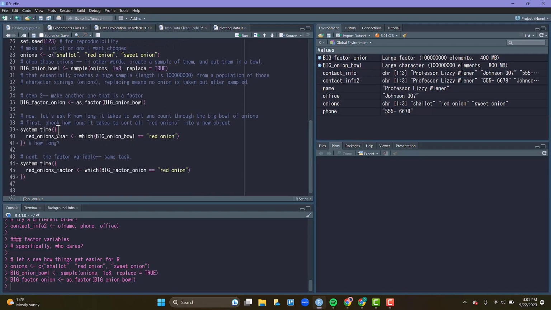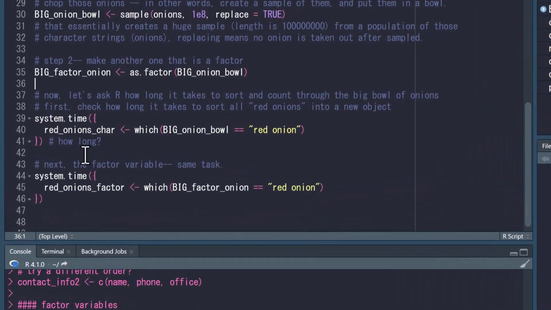Let's tell R to look through the bowls, sort out and separate all the red onions, and also then tell us how long it took to do that, right? That's what this code says. It says, I want to create a little box of only the red onions. I want you to separate them. So I want you to find which, parentheses, and it says which of big onion bowl, this big bowl over here, equal red onion. Remember that means that's the logic command of equal.